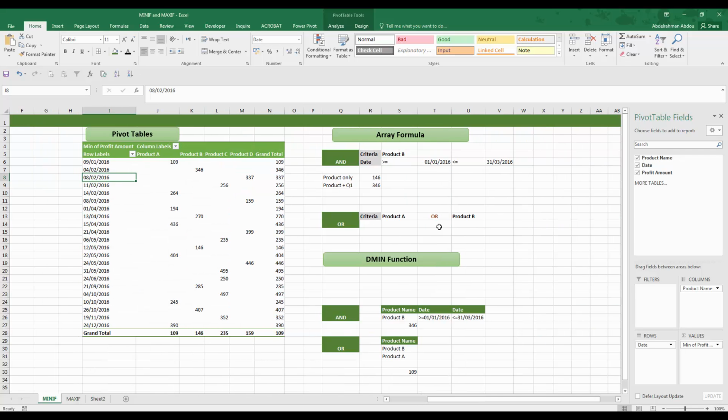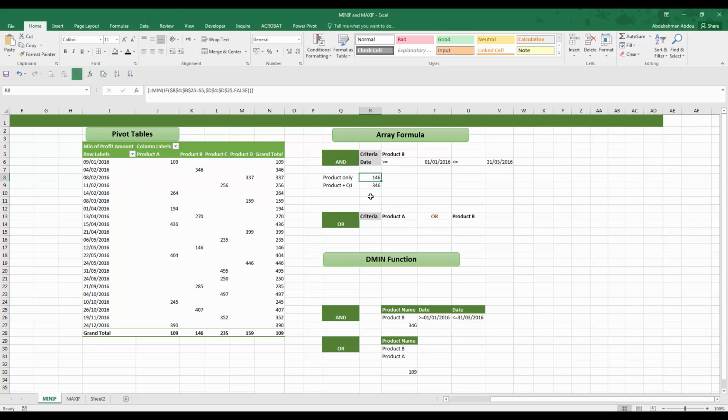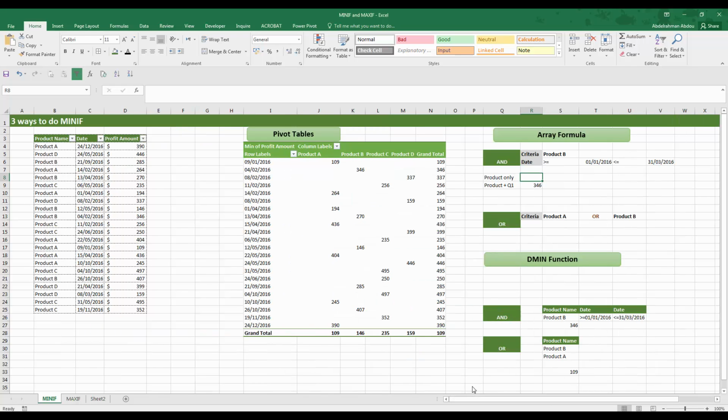The second way to do it, we could do an array formula actually, and we will see how to do an AND criteria and an OR criteria as well. So let's start with the AND criteria. So let's see first of all how we can build that array formula. First of all, let's say I want to get the minimum profit amount for product B in this table. So we're going to have only one criterion and we're going to get the minimum profit amount for product B.